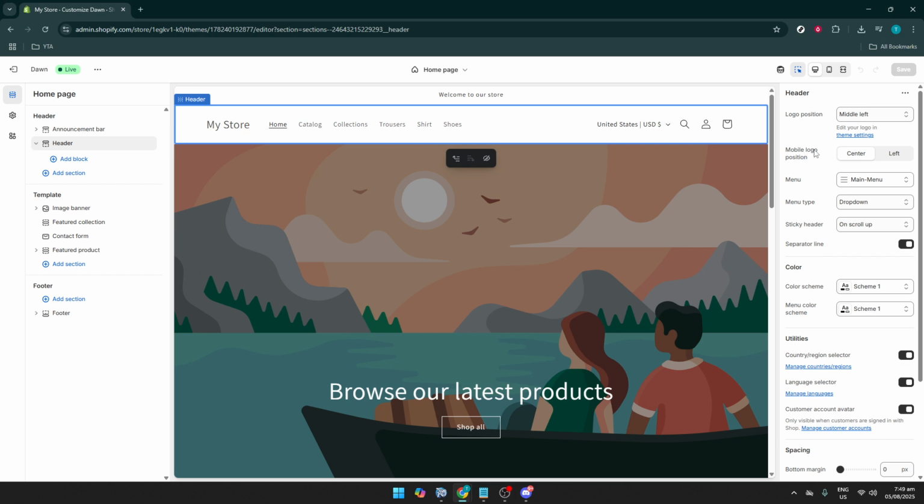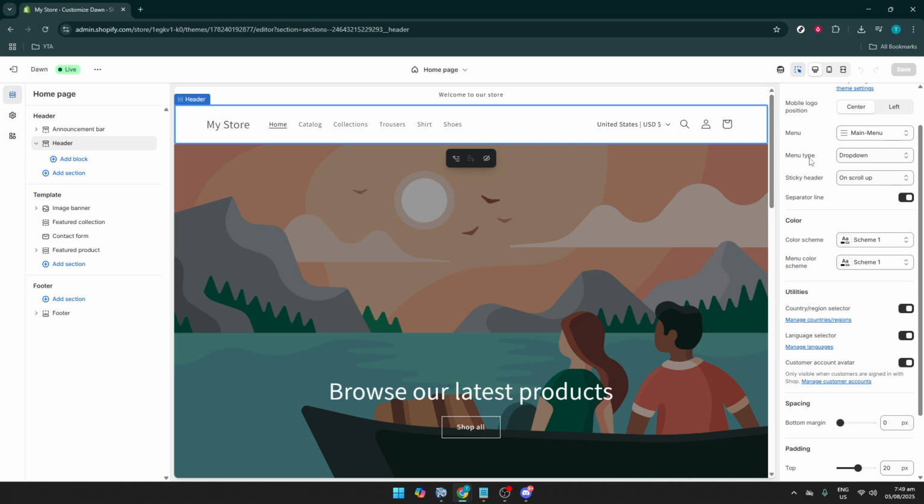After settling your logo placement, it's time to tackle the menu settings. Click on Menu within the header section. Here you can define the structure of your store's navigation menu. It's wise to organize your menu logically, helping visitors find what they need quickly and improving their overall shopping experience.